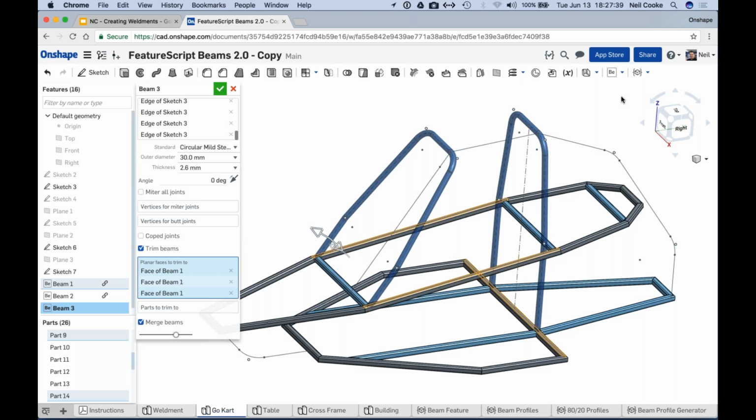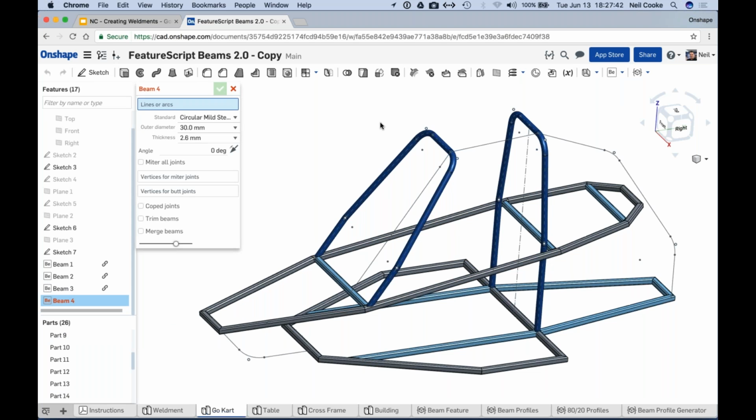All right, almost there. I know it's not very exciting to watch somebody build something, but I want to show you all the different types of variations of capabilities that we have here.